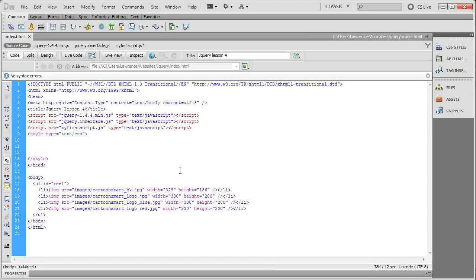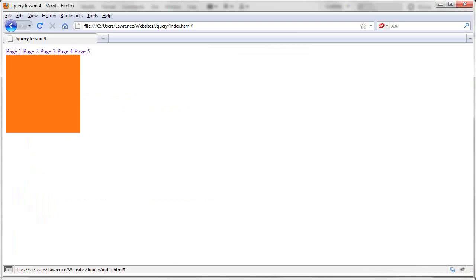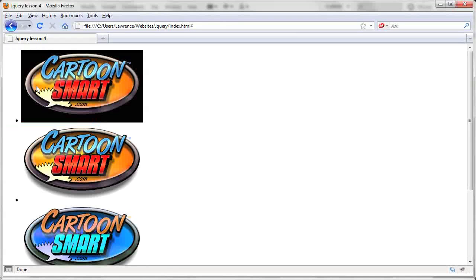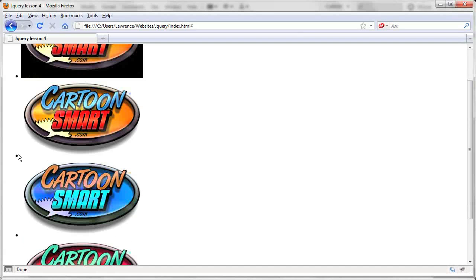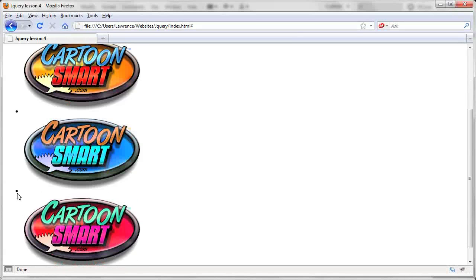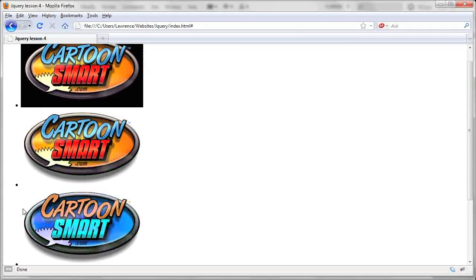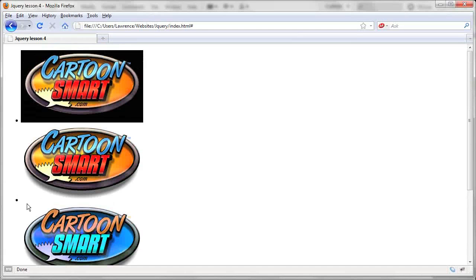If we save this and preview it, refresh, you'll see that we get all of our images. Now, don't worry so much about them stacking up one behind each other, because innerfade takes care of all of it. But these bullet points right here, okay, are not needed. We don't want them to be viewable.